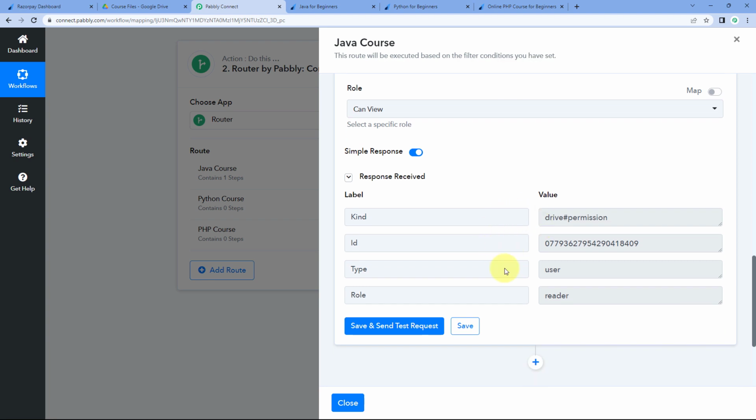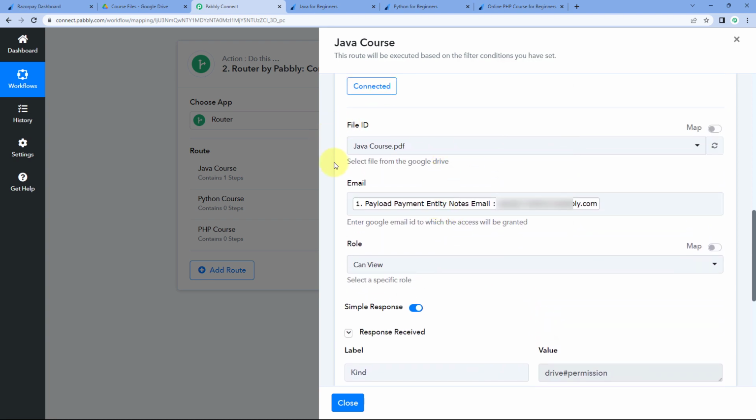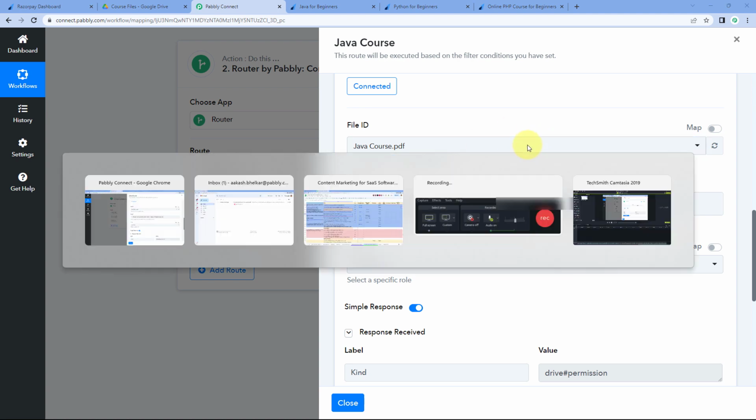And this response seems to be a positive response to us. This response shows that the file ID which we have selected over here, this file has been shared with this user, the same customer who made the payment for this course on our Razorpay payment page. So let's check the email inbox of this user.